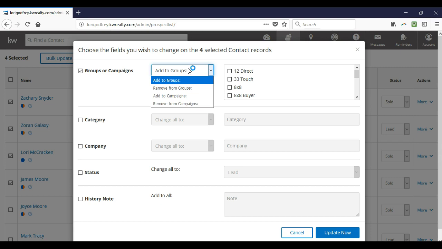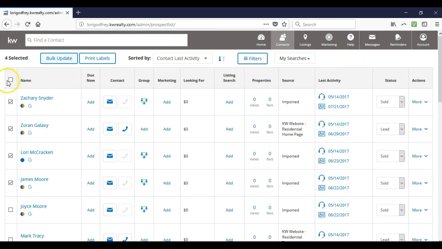So in this case, if I wanted to bulk add to groups, I could add to a particular group or multiple groups just by checking the box right over here next to the group that I want to add them to. And once I do that and I click update now, I'd be good to go and this would automatically update for me. So I just want to give you guys a heads up on how simple it is to organize your contacts into groups because that's going to help you out tremendously.